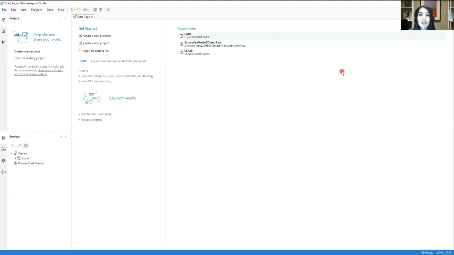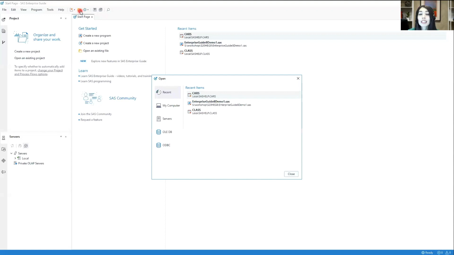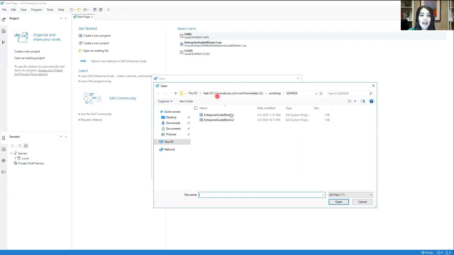To start off on this demonstration, I'm going to click on the Open a File icon on the toolbar to open up an existing SAS program. I'll go to my computer, and because I've already accessed the file from this specific location, I'll select the folder in the Recent Locations list and double-click on Enterprise Guide 8 Demo 2.